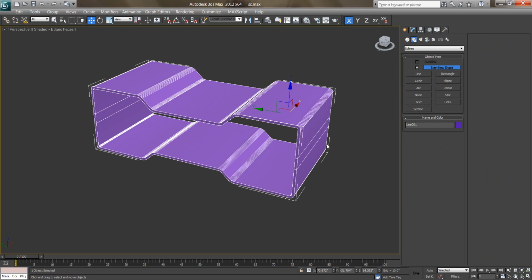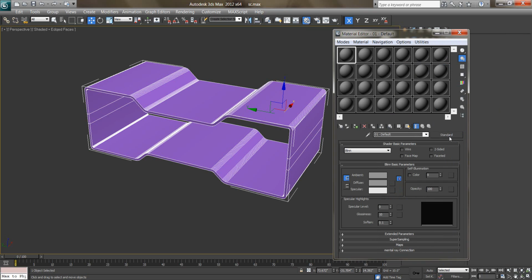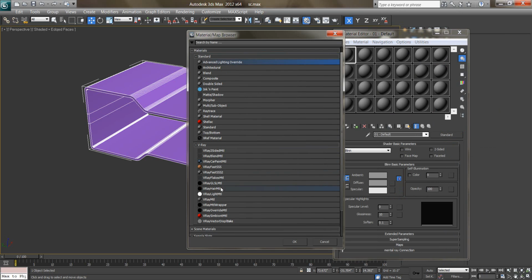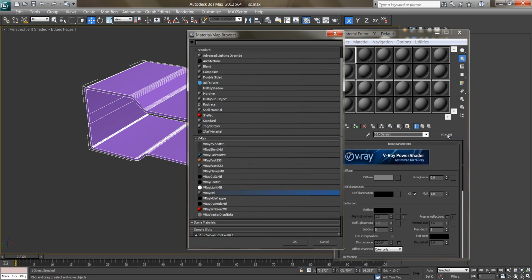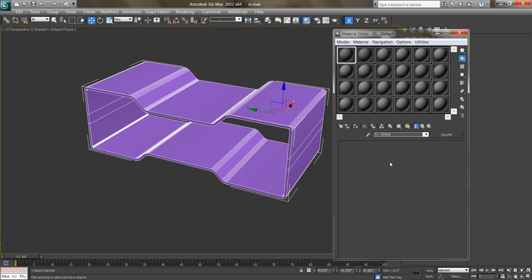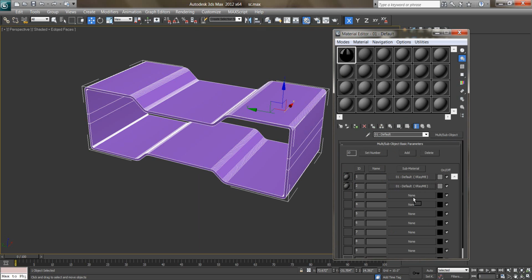So I'll move to my texturing part. I'll press M on my keyboard and take a Vray material. Just duplicate this Vray material. For now, I'll click again and say sub object, multi sub object. I'll say keep old material, okay, and make this copy. In this way we'll save the time of taking new materials again and again.